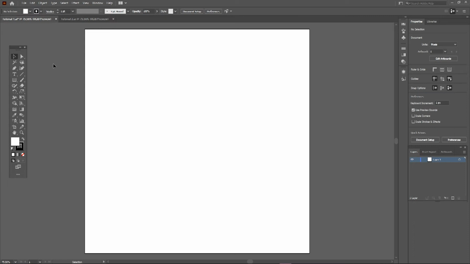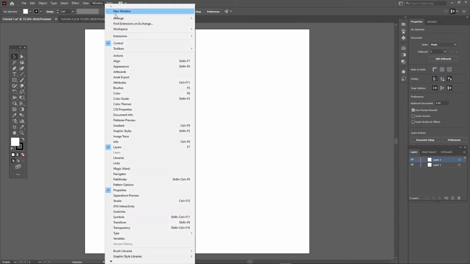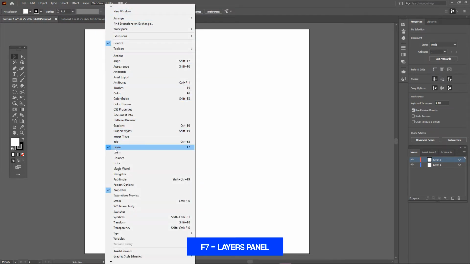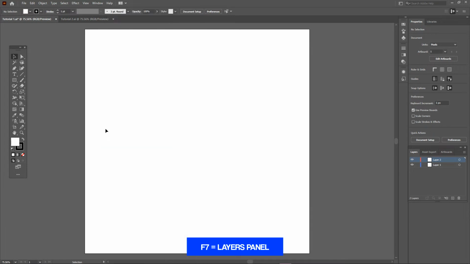Hey guys, so in this video we're going to learn how to change the color of the background, also called the artboard. So first, we're going to go to layers and create a new layer. If you do not have this window, go to Window and then click Layers, or F7.